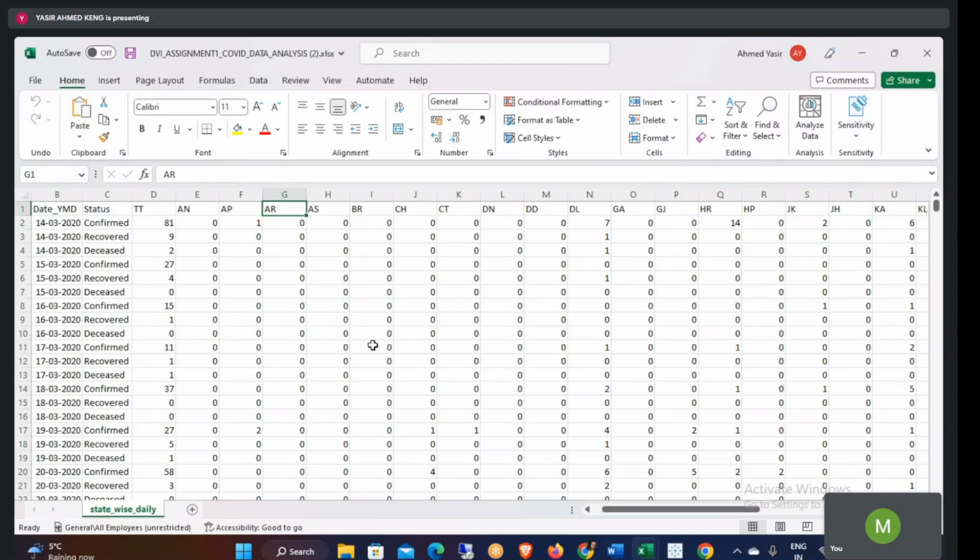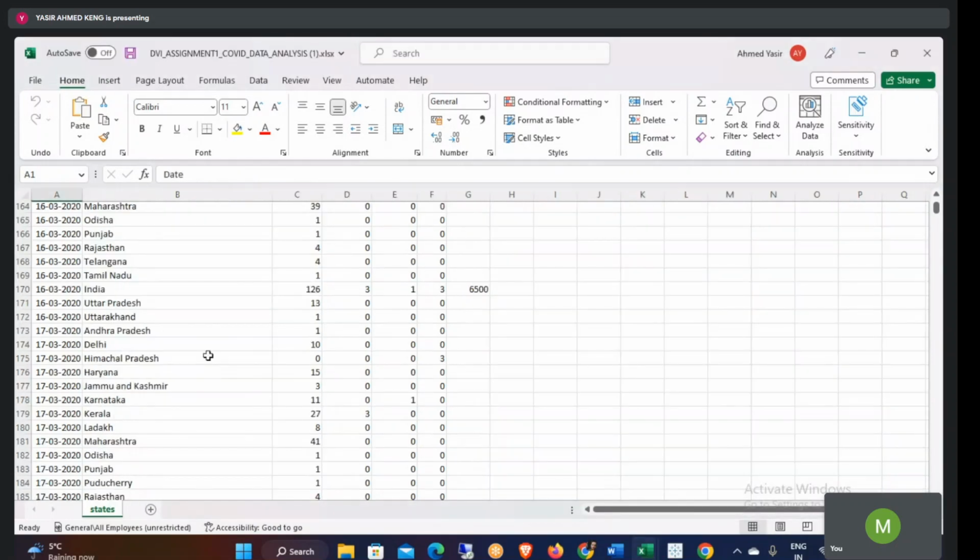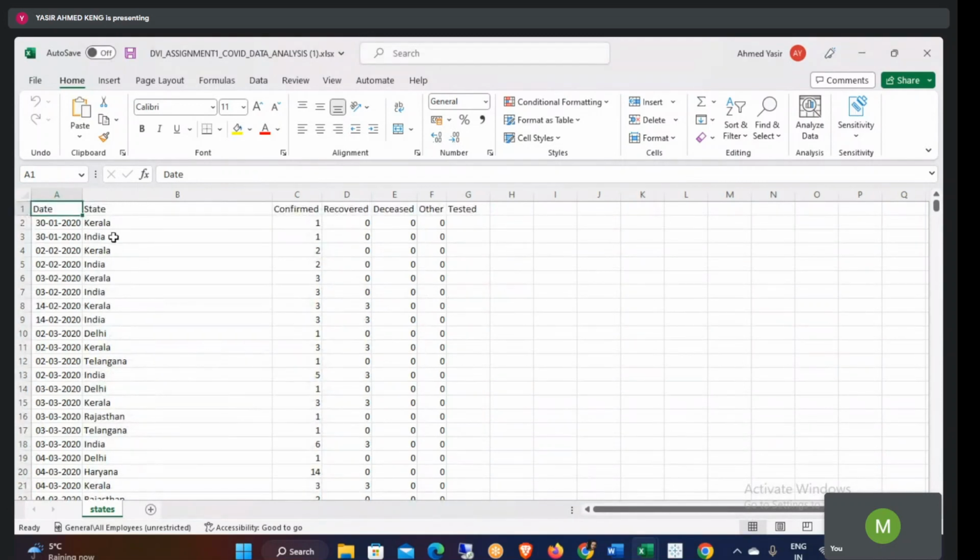Of each date. Yeah, correct. Yeah, got it. So if we go here, for the 30th we have India, then we have Kerala. Yeah, that is what I feel. I guess what Soros said makes sense.